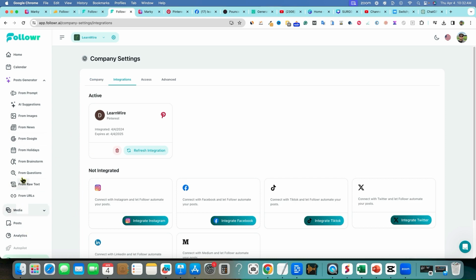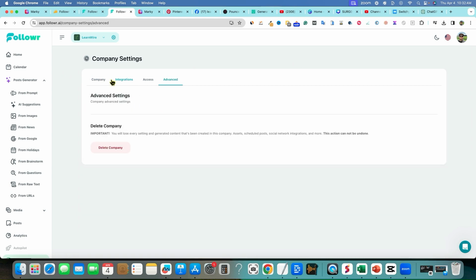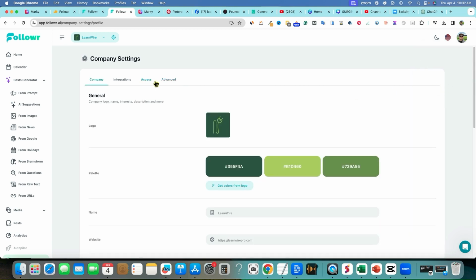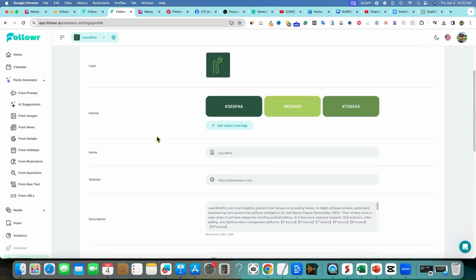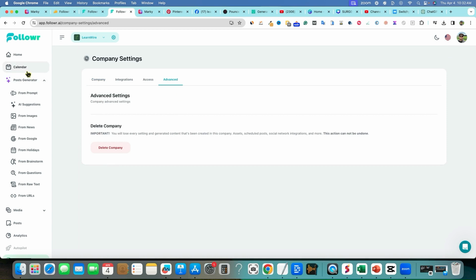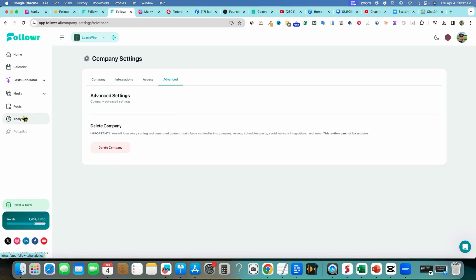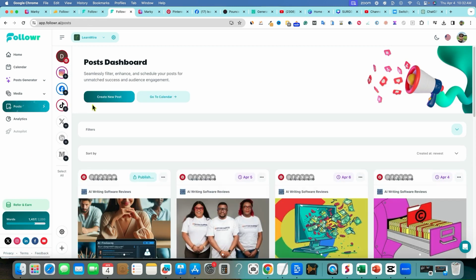And I'm looking for any kind of settings area where we have user settings, company settings, integrations, access, advanced. Yeah, I'm just not seeing anything about a schedule. I'm also looking over here, not seeing a place. Here's where the posts are. I'm just not seeing a place where we have that.